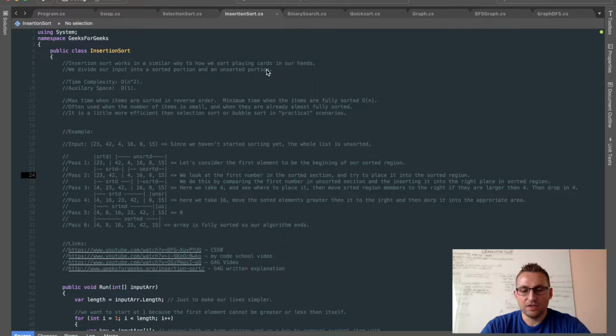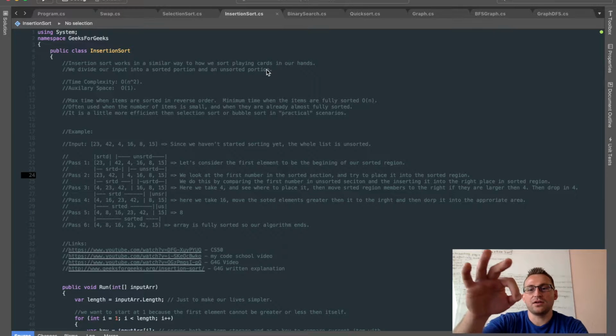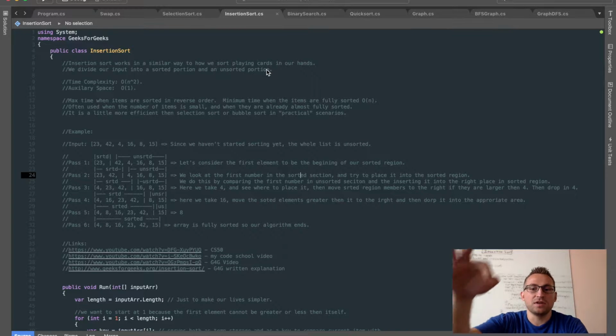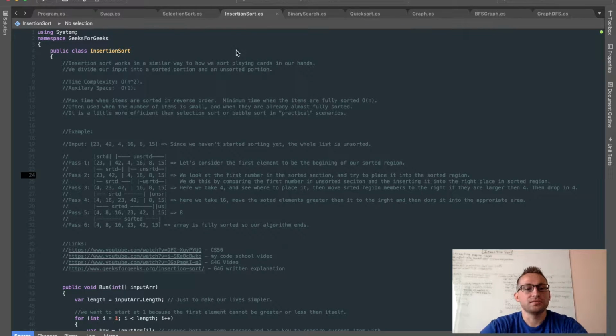If you think about the way that we hold our playing cards, we want to sort them from highest to lowest. We might begin with our first card and say, okay, the second card is smaller than the first card, so I'll put it up front. The third card is right after the second card, and so on and so on. We basically divide our input into a sorted portion and unsorted portion, similar to selection sort, but the actual running of the algorithm is slightly different, as we're going to find out.